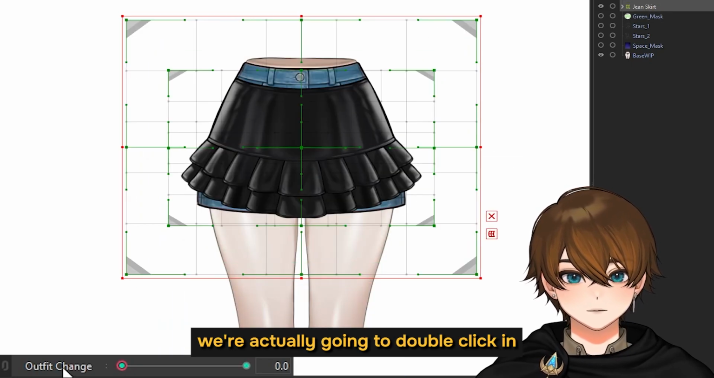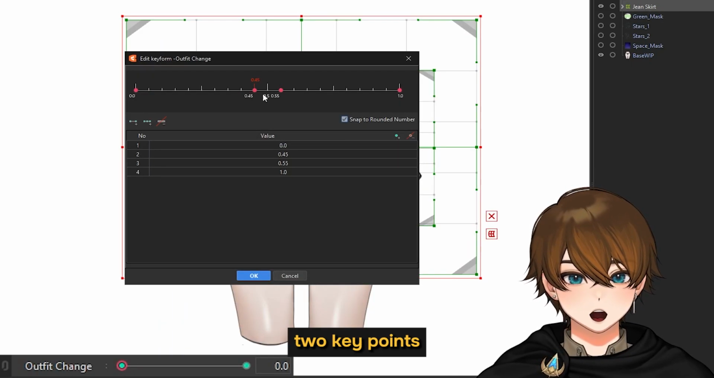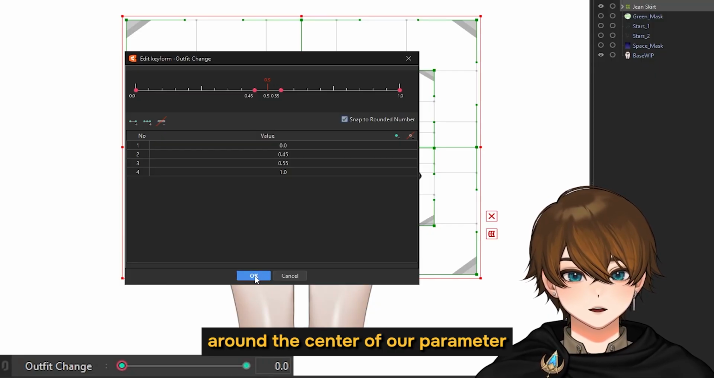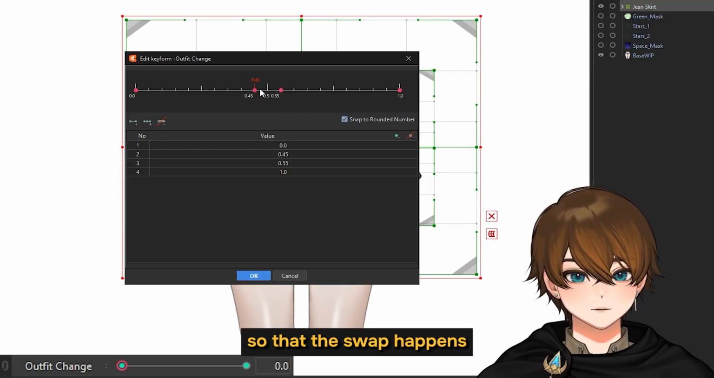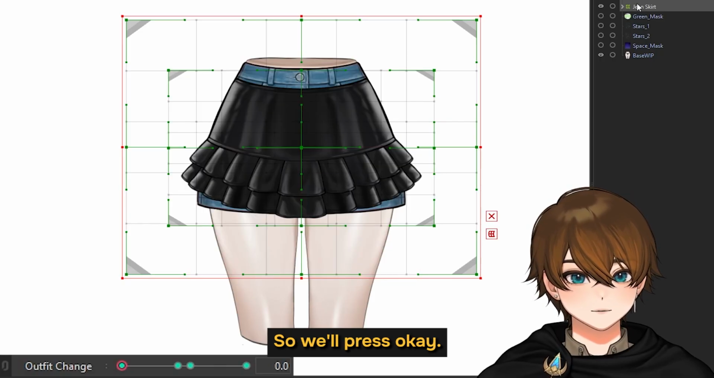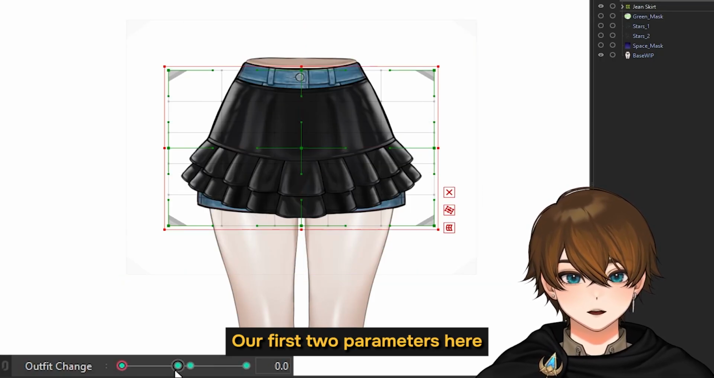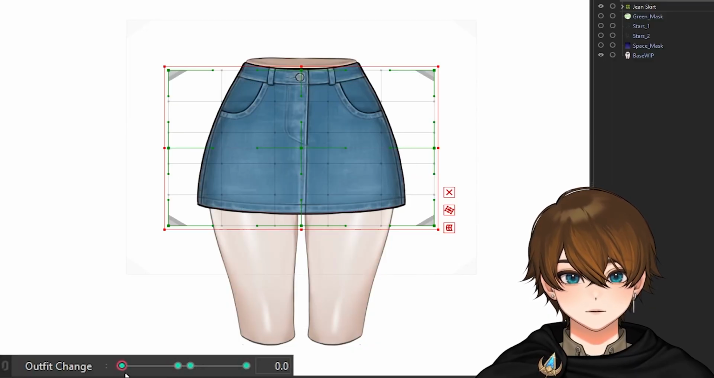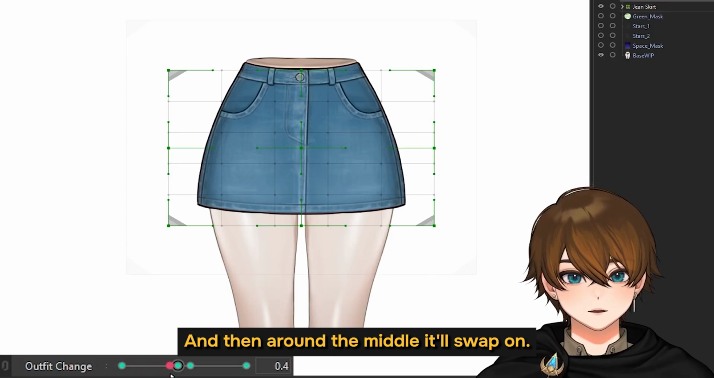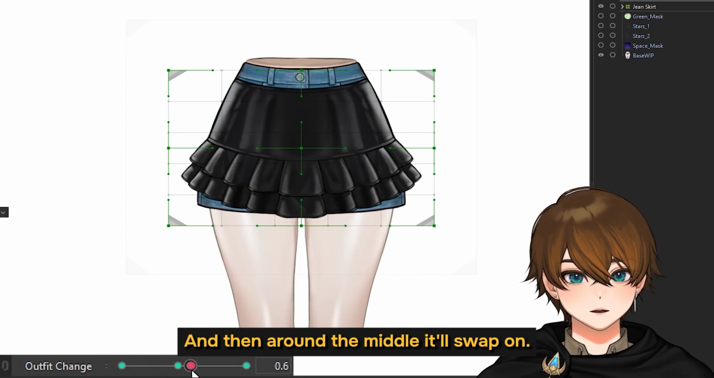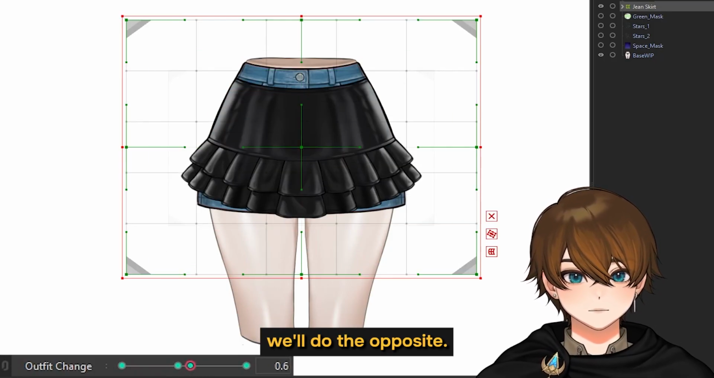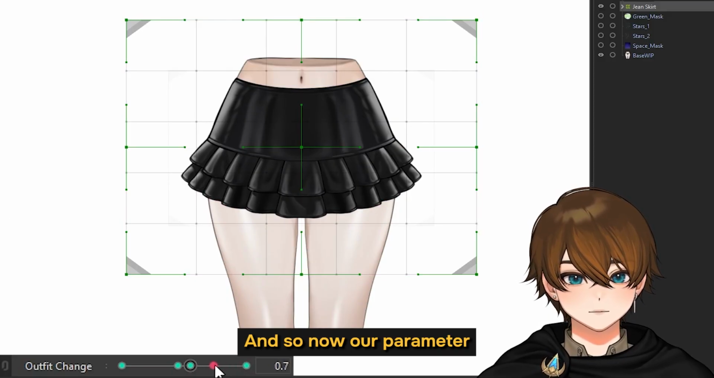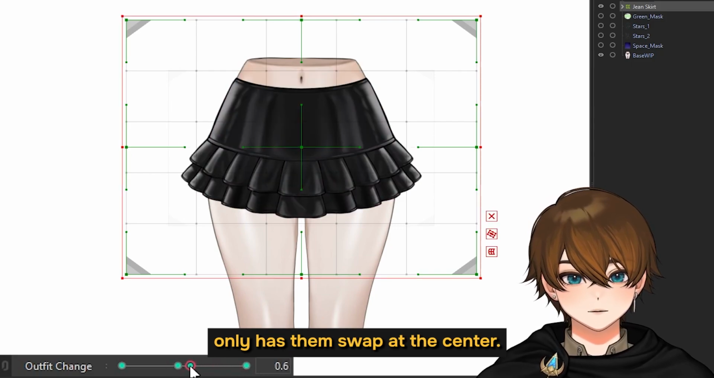So in this case, we're actually going to double click in and add 2 key points around the center of our parameter so that the swap happens closer to the center. So we'll press OK. And so we'll start with the frill skirt first. Our first 2 parameters here, we'll drop the opacity to 0. So you'll see here now that it's going to stay 0, and then around the middle, it'll swap on. And then for our jean skirt, we'll do the opposite. So our end 2 parameters, we'll have them go to 0. And so now our parameter during the entire motion here only has them swap at the center.